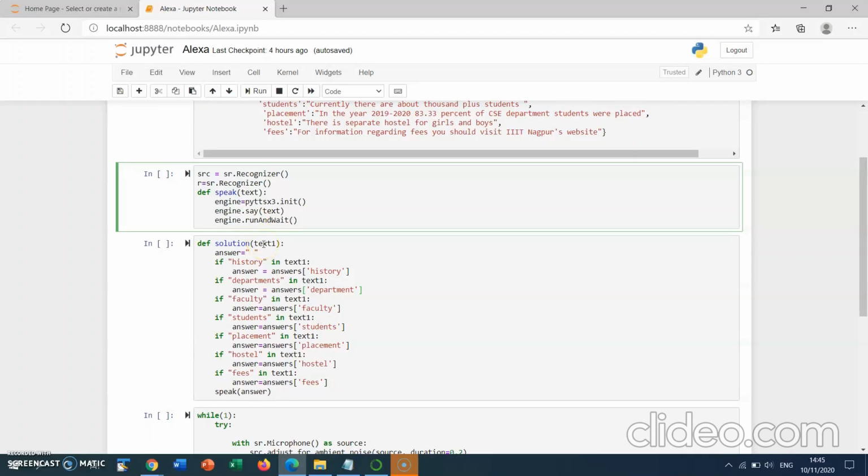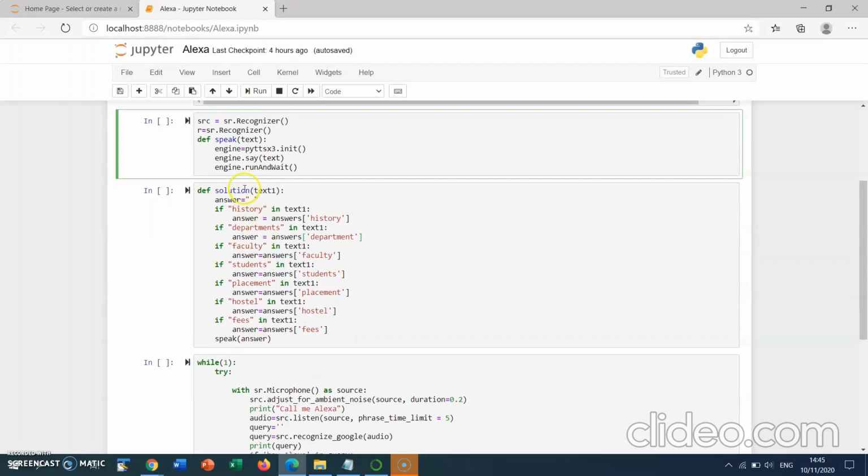Moving on further, another method which I have defined is the solution method. It also takes one input, that is a string. This is the main method of our code. Initially, the answer is nothing. Answer is our variable which is an empty string.